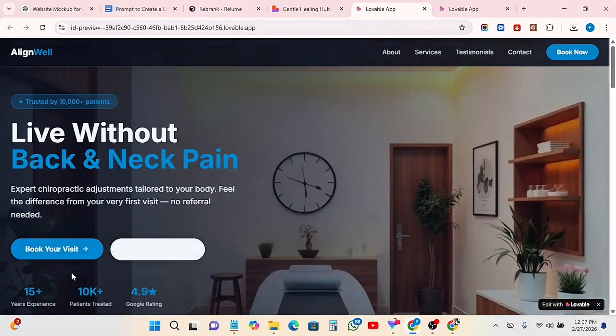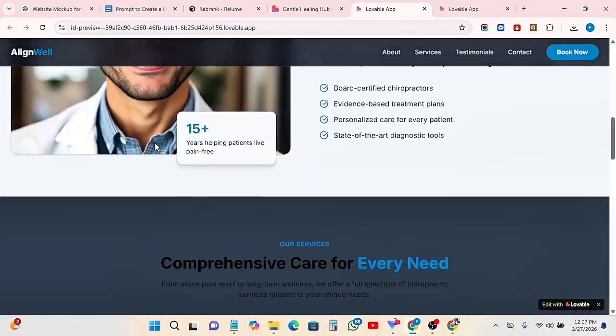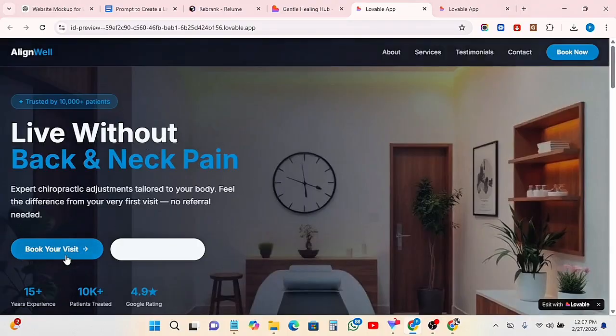Let's see how it looks on the front end. So this is how it looks on the front end. Can you see? When the client sees something like this, they will be able to hire you. They can't resist something like this for their business. How do you make money from this?